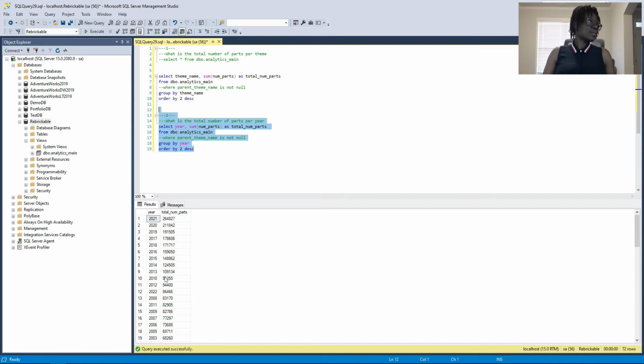So according to the data set, whenever we don't include the parent theme as part of the selection criteria, then the year 2021 is the year where they created the most number of parts. Okay. Now, it followed closely with 2020, then 2019. Unfortunately, 2017 overtook 2018. Hence, it comes right after 2019.